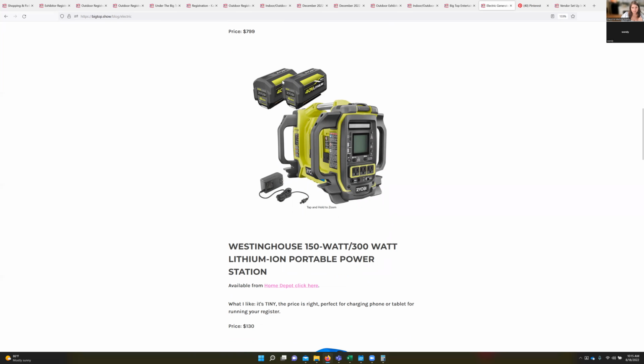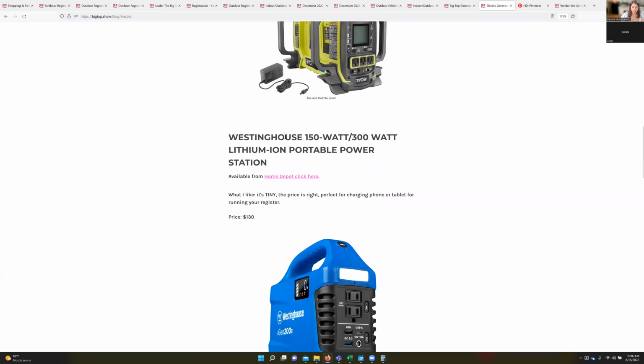What I like about it is it has these extra batteries, and you can get however many batteries you want. And then that way you can just keep your batteries. If you use all your power, you can quickly change your battery out and you're good to go. So highly recommend the Ryobi model.